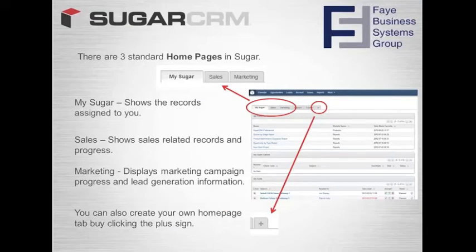There are three standard home pages in Sugar. There's the My Sugar, the Sales, and the Marketing tab. The My Sugar is set up to show you records assigned to you. The Sales shows sales-related records and progress, and the Marketing displays marketing campaigns, progress, and lead generation. You can also create your own homepage tab by clicking on the plus sign on the right-hand side of the tabs.